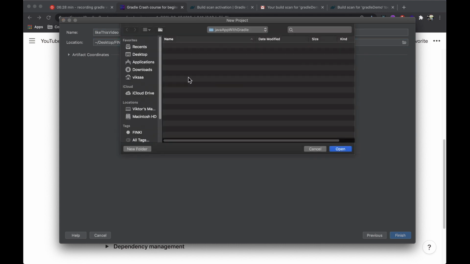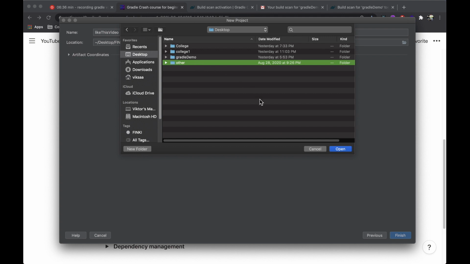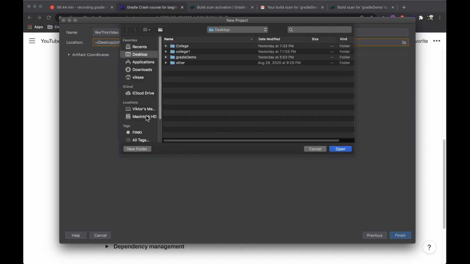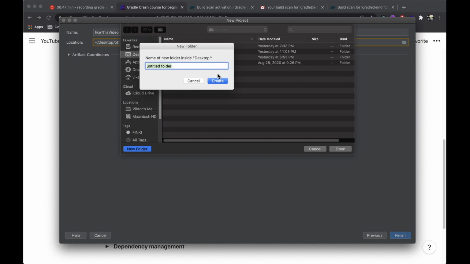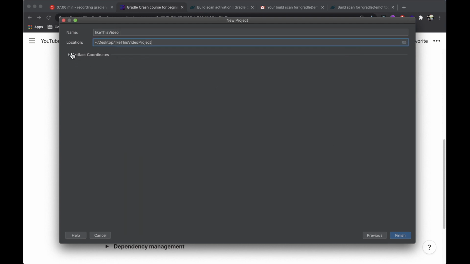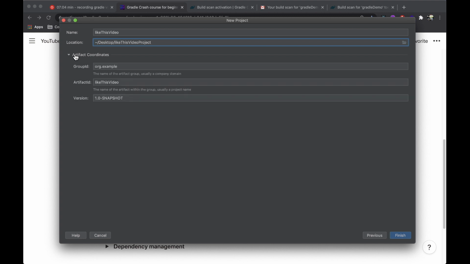So here you need to specify the location of the project. Let's say I want to put it in the other file. So it says directory is not empty, so you'll actually need an empty directory. That's why I'll create a new folder, call it like this video project. Once that file is created and empty, just click open.